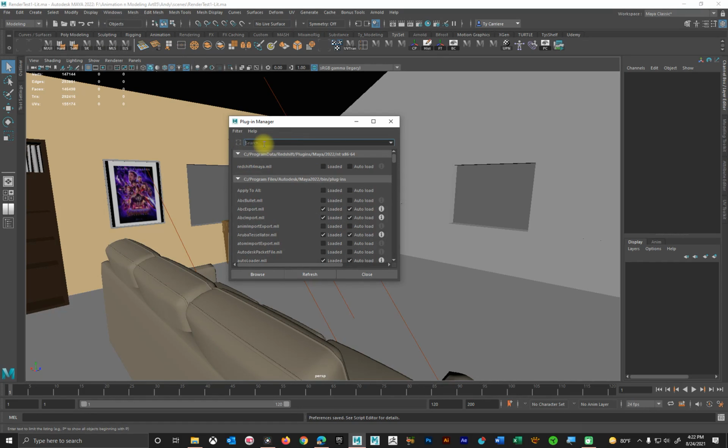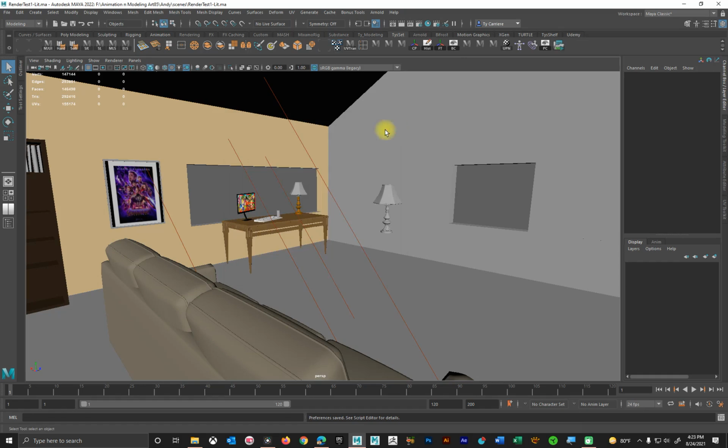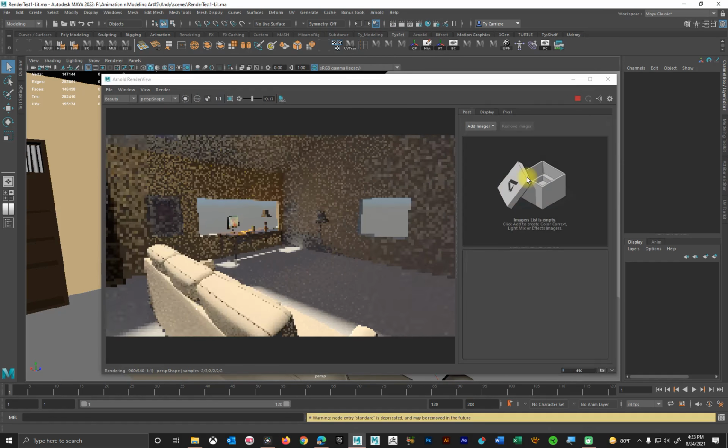And right in this little search box, I'm going to type in MTOA, Maya to Arnold, and make sure both of those are checked. And then once they're checked, just hit close. You don't have to refresh or browse or whatever, just check those. Now you should have an Arnold view and just hit render.